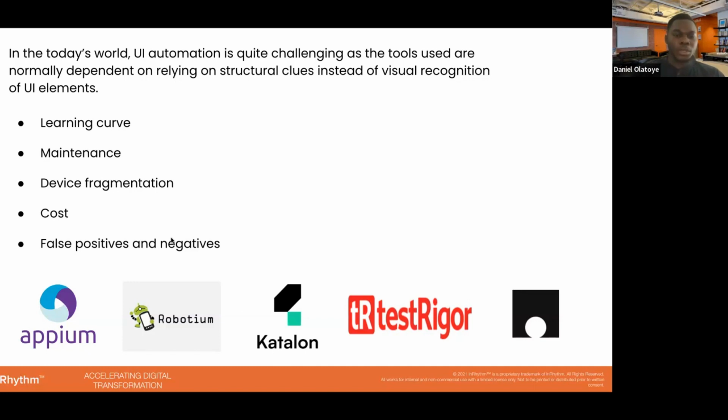Then false positive test results: automation testing, UI testing in general, is not perfect. And in these instances, tests may produce false positive or negative results, leading to inaccuracy. And this could require additional time and effort to debug and fix as well.